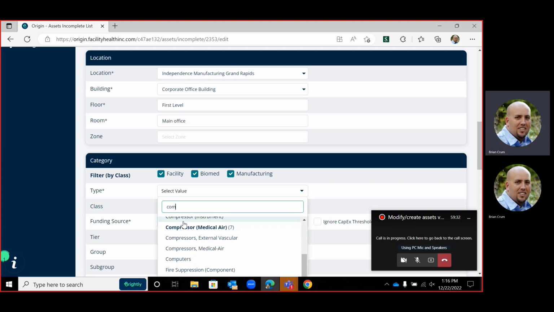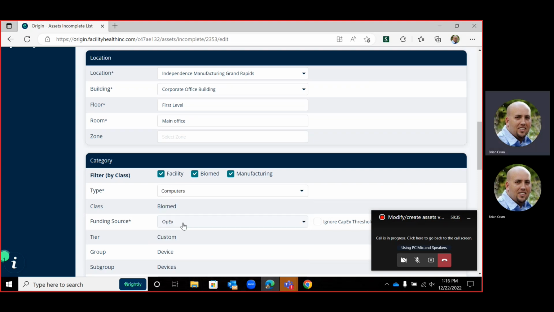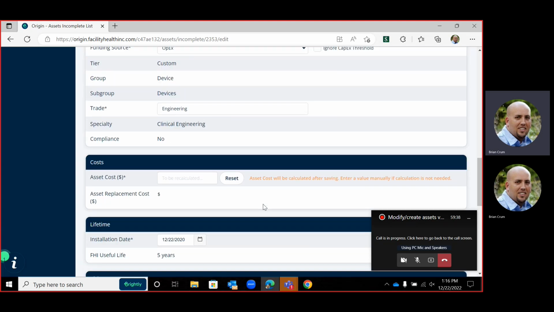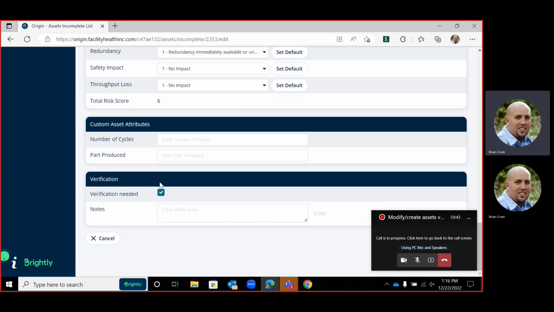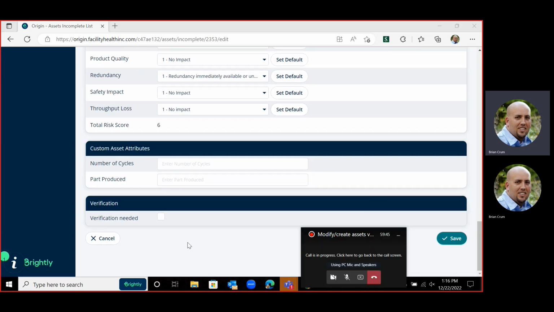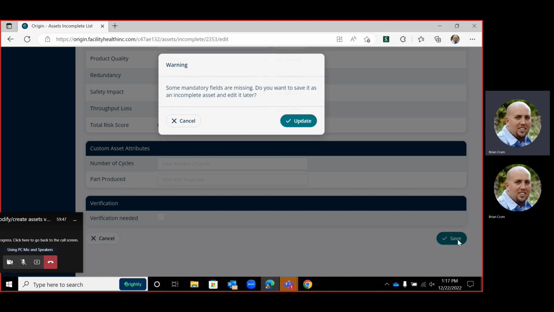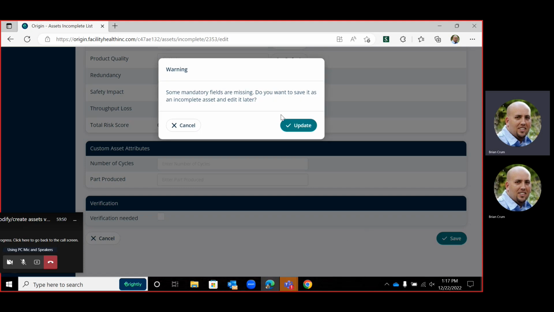And then you'll see as I start typing it, it comes up as computers. So I've selected that as an asset type. The cost will be calculated once I save this asset. Everything is good in here. I'm going to deselect that verification needed button and go ahead and save this.